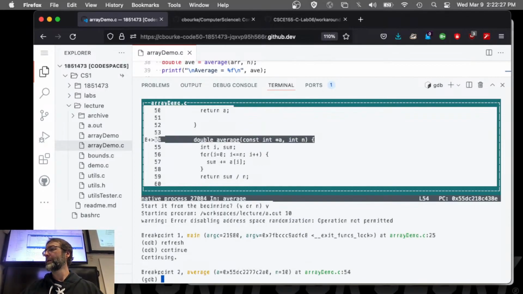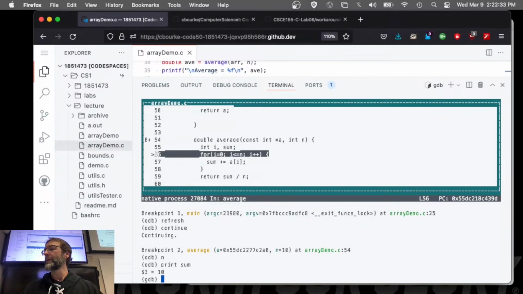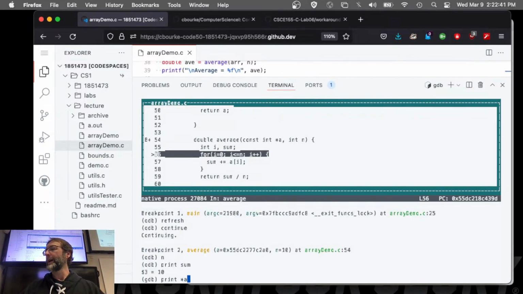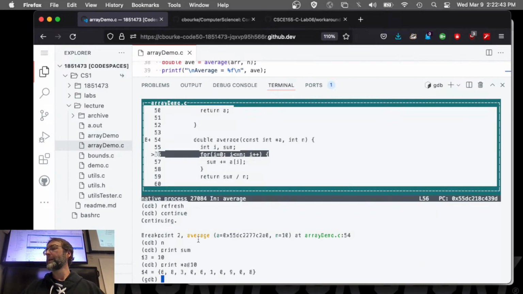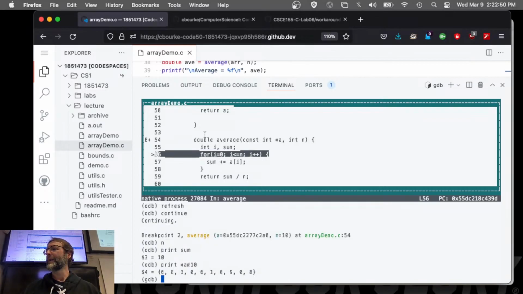And continue. Next. Now before we sum up the first one, let's print out the sum value. Print sum. Right? What's immediately apparent? Before we've even added the first element, print sum: we have a sum value of 10. Is that right? Why?